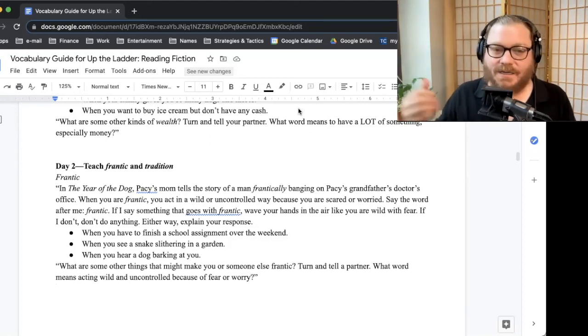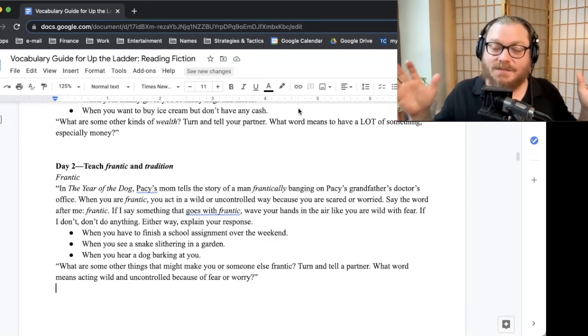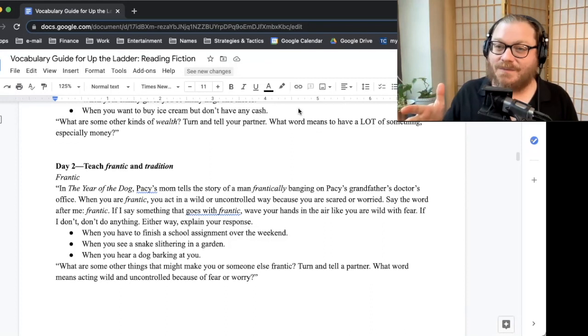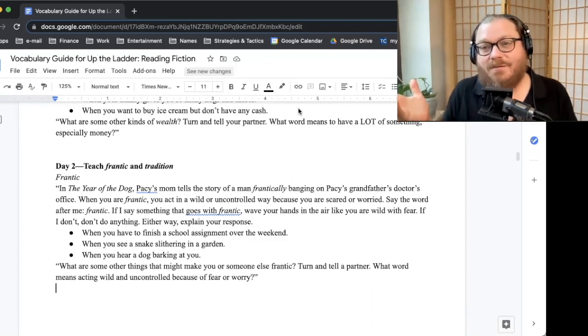All right. So the second example is when you see a snake slither in the garden, right? Some kids might be frantic, some might not be frantic, right? And they can explain their response. When you hear a dog barking at you, again, some might be frantic, they might be scared of dogs. Some might say, that doesn't make me frantic, I love dogs.